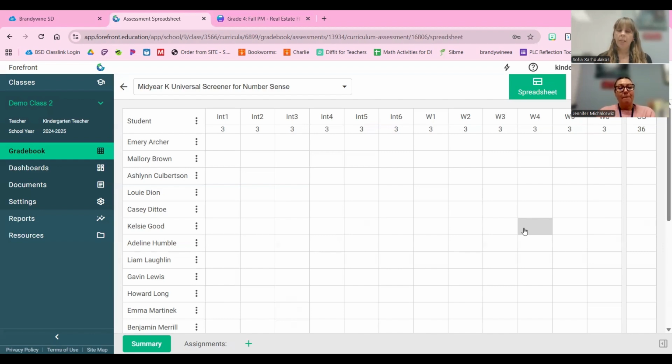When the students are not meeting with you, they can work on games and resources that were provided by Forefront or on their grade level curriculum work. It's also important to remember that we do understand that you need to meet with your kids on grade level curriculum, and that is okay to be doing during the DI block as well.